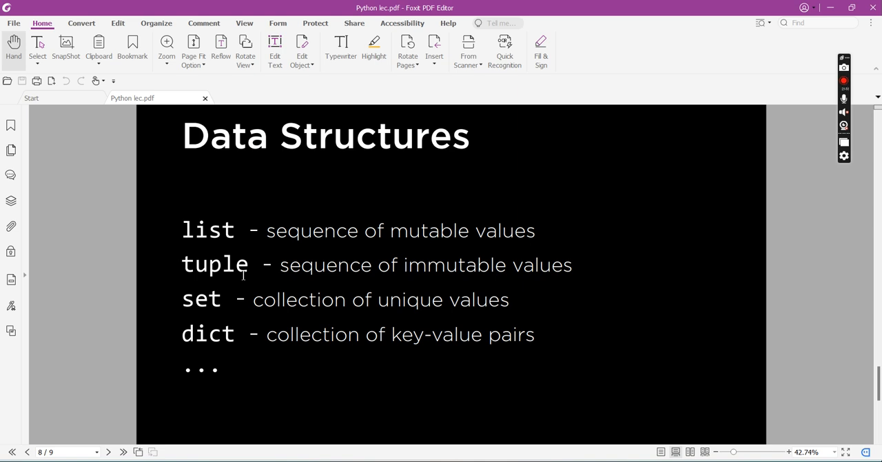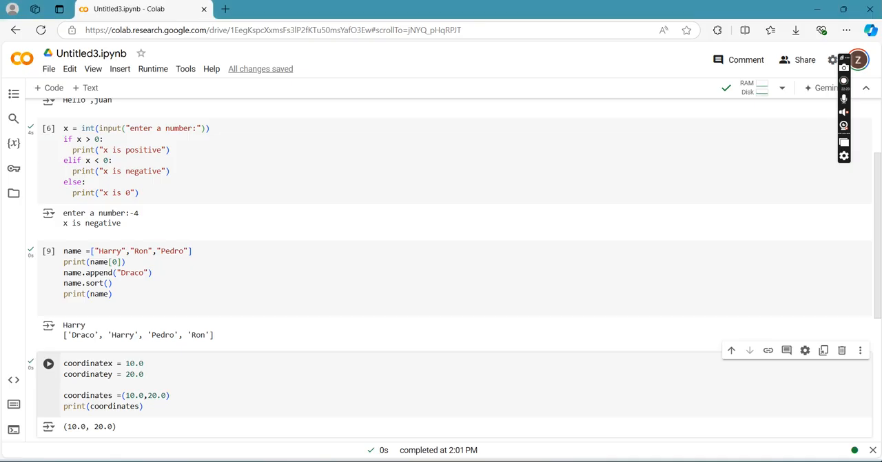Next would be our set. Okay. So again, a set, as defined here, is a collection of unique values. So it's like a list, but the values inside cannot be duplicated, since as the definition tells us, it's a collection of unique values. So let's try to create a set in our Google Colab.